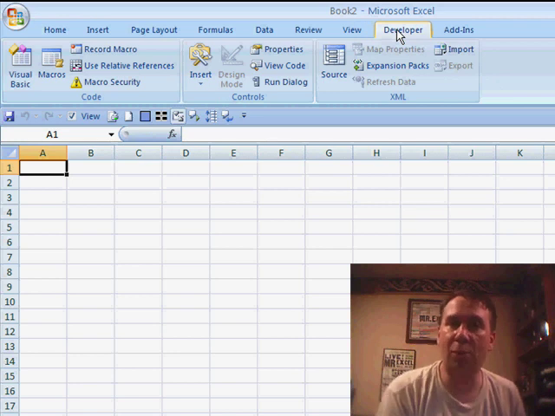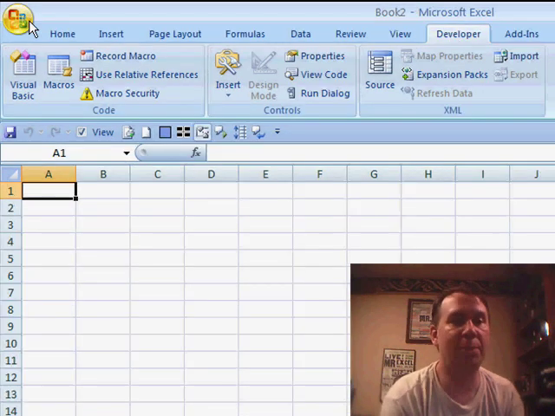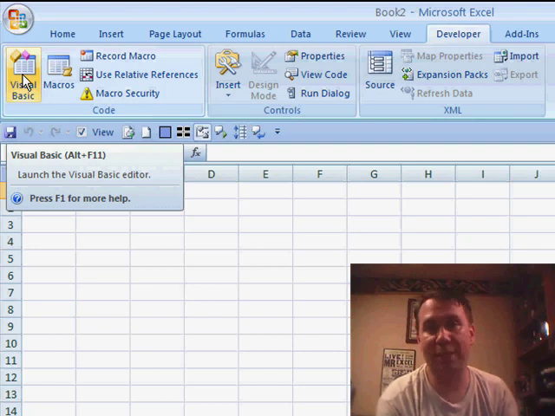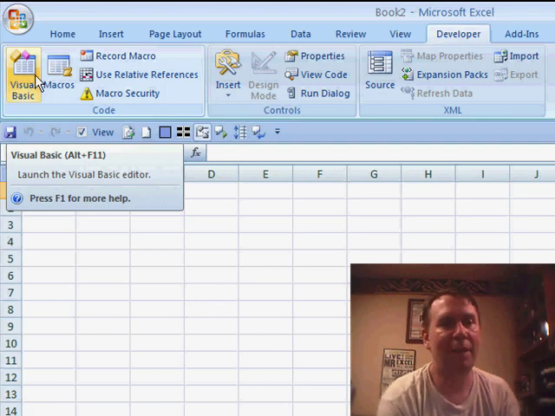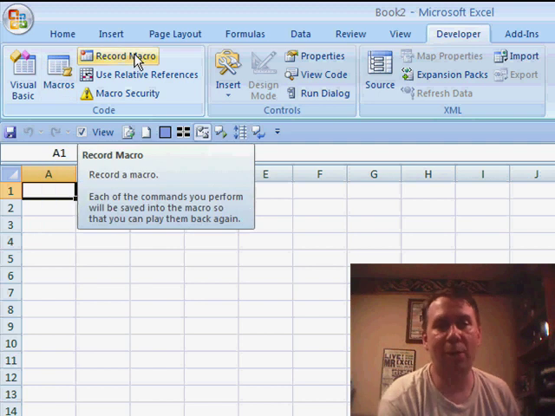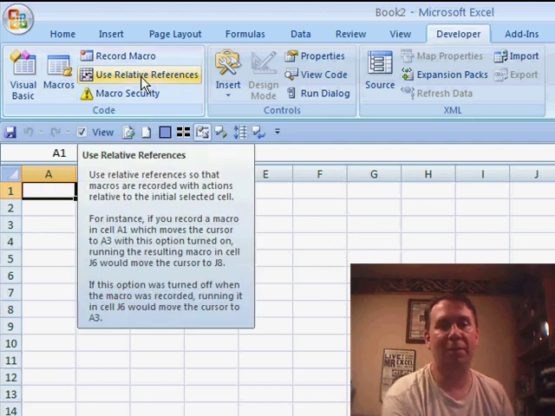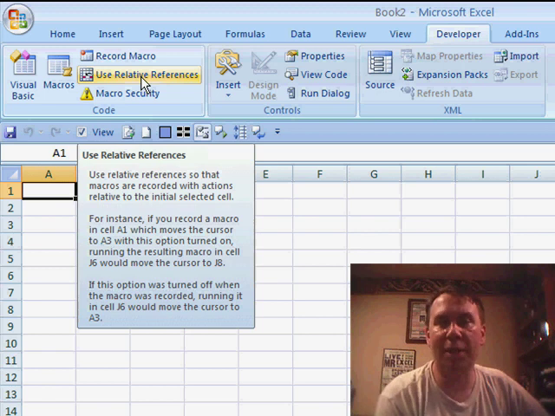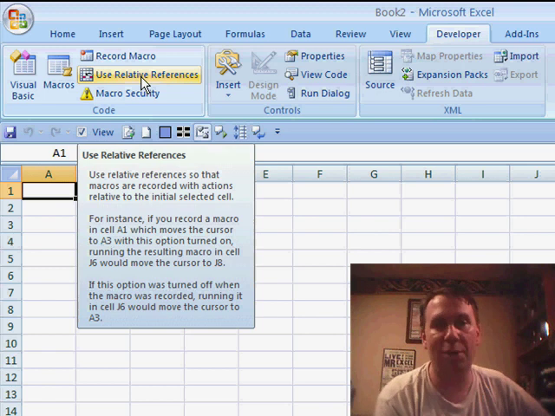Now here's a quick tour of that new Developer tab. Visual Basic is the fast way to get to the Visual Basic Editor, or Alt F11. Macros is a list of all macros, or Alt F8. And then the macro recording buttons, record macro, use relative references. It's really nice that the relative reference button now actually has words, use relative references. As we'll take a look, that button is really the key to making your macros work well.